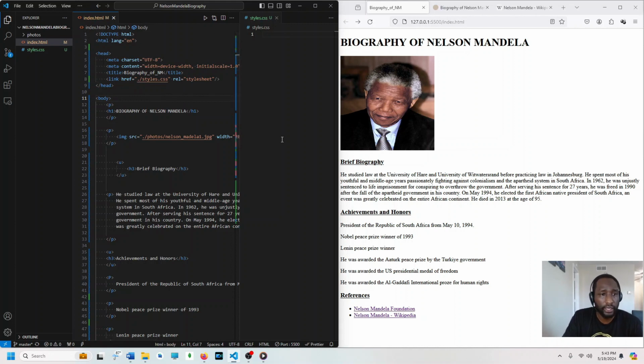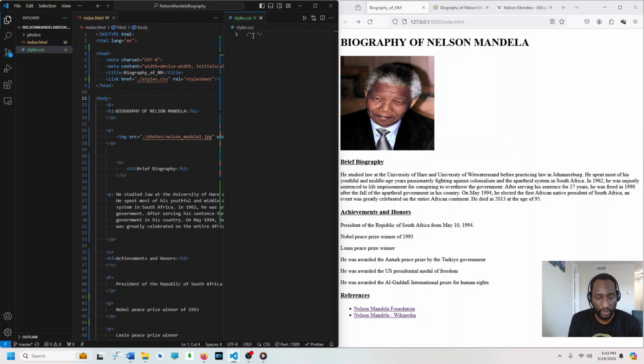Now we can start the styling. For the styling, there are different types of styling. We're going to start with the element styling. Okay, let me name it element styling. So for element styling, we use the element selector. Oh, let me call it selector. That makes more sense. We use an element selector to style a particular element.